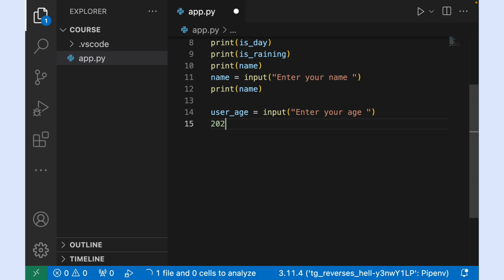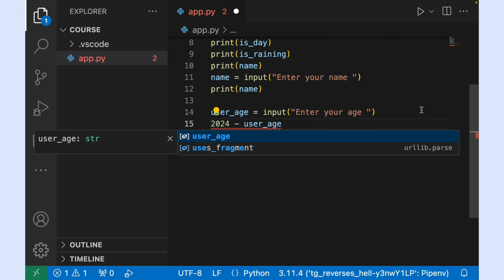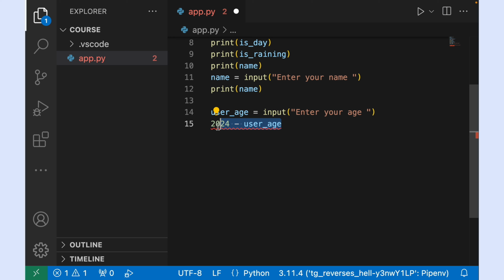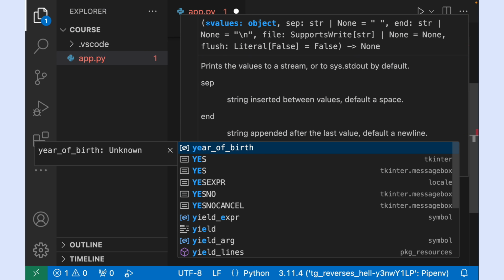Now let's write code to calculate the year our user was born. So we are in 2024 minus user_age. Good. Now let's store the result of this calculation in a variable called year_of_birth. So year_of_birth is equal to this. And now let's print year_of_birth.